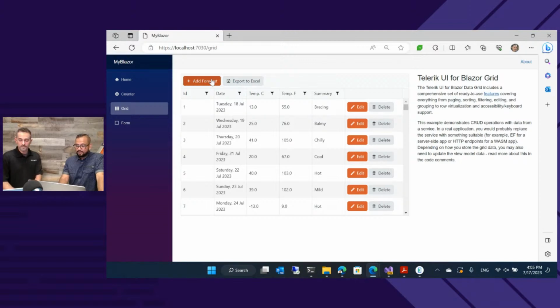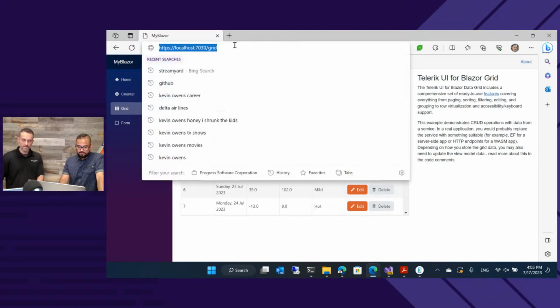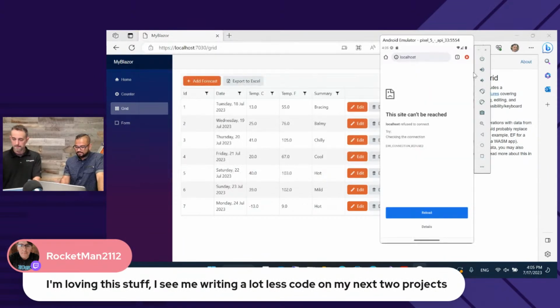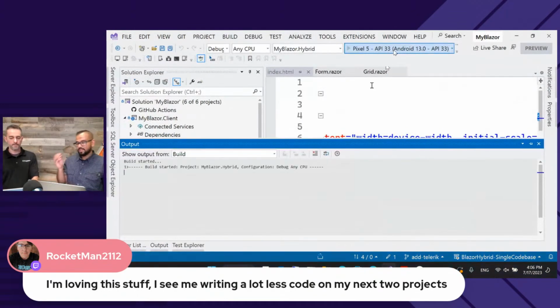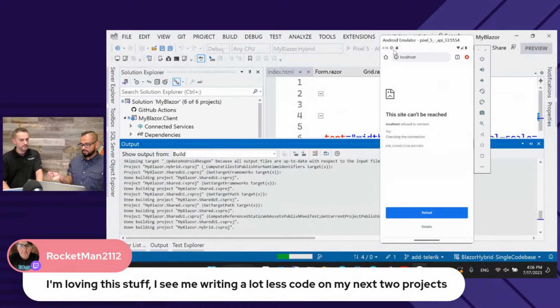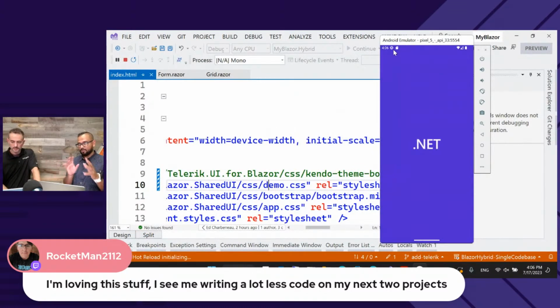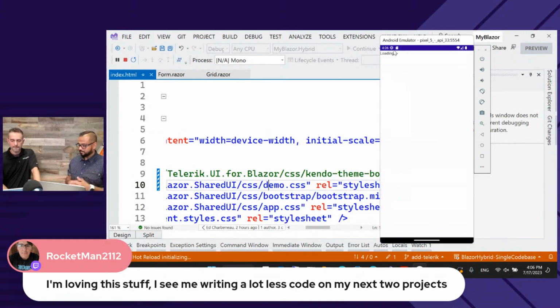Yeah, good stuff. We have some of our good friends in the chat room. Rocketman is saying, I'm loving this stuff because I see myself writing a lot less code. And that's the point, right? You're trying to really share Blazor UI code across web and native apps. And not just the UI components, but the styles as well.